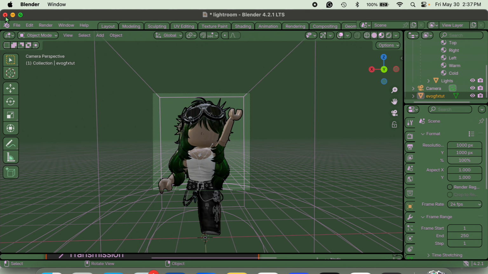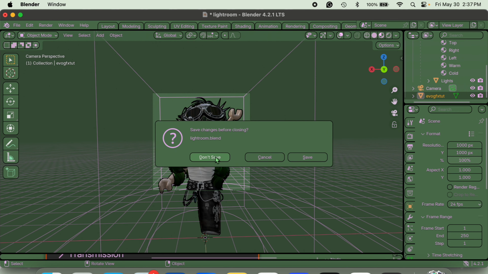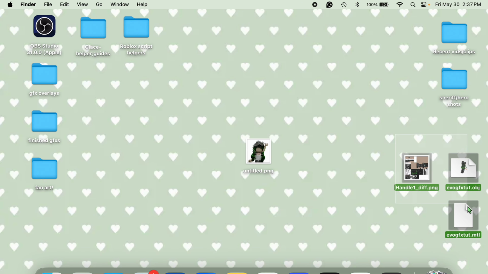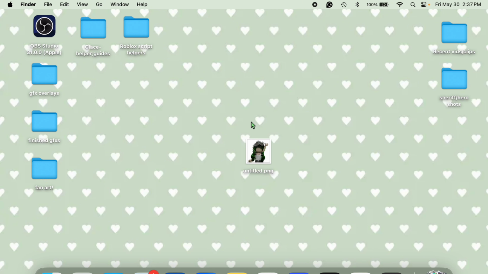And then you can just exit, and press Don't Save, so you can open up the same Blender Lightroom later and use it for another GFX. So then I can just delete all this stuff. If you want to keep it, you can. I used to, but it's just a lot of work and you'll probably never use it again. So now you can go off and make your backgrounds however you want to.